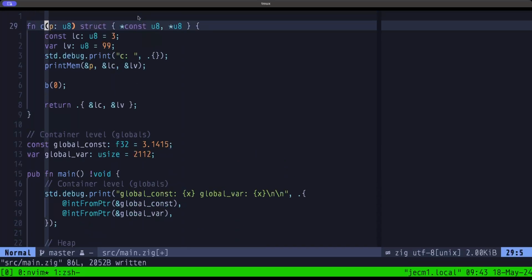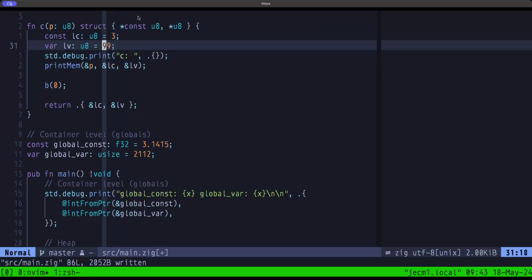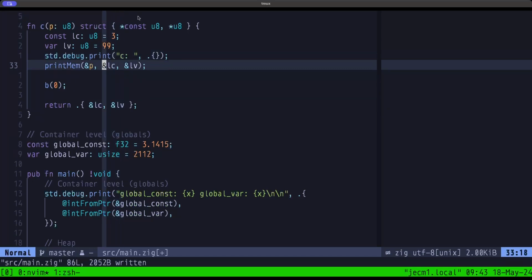As you can see, we're receiving one parameter just like before, but now we're returning here. We have this anonymous struct literal definition here. The first element of this is a pointer to a const U8, and the second one is just a pointer to a U8. Here we have our local constant, but this time it has a different value, 3 instead of 42. The local variable has the same value, 99. We're printing out here C to know that we're in C. Once again, we print out the addressing for the parameter, the constant, and the variable.